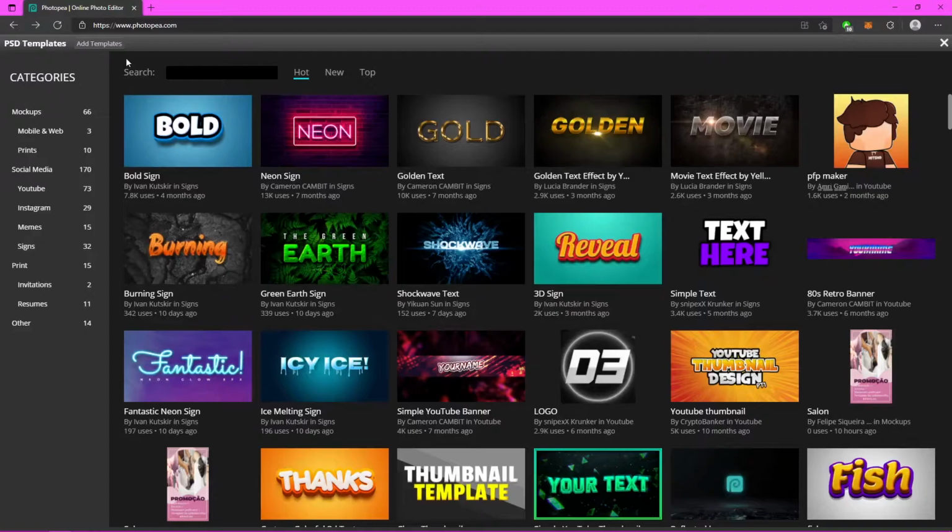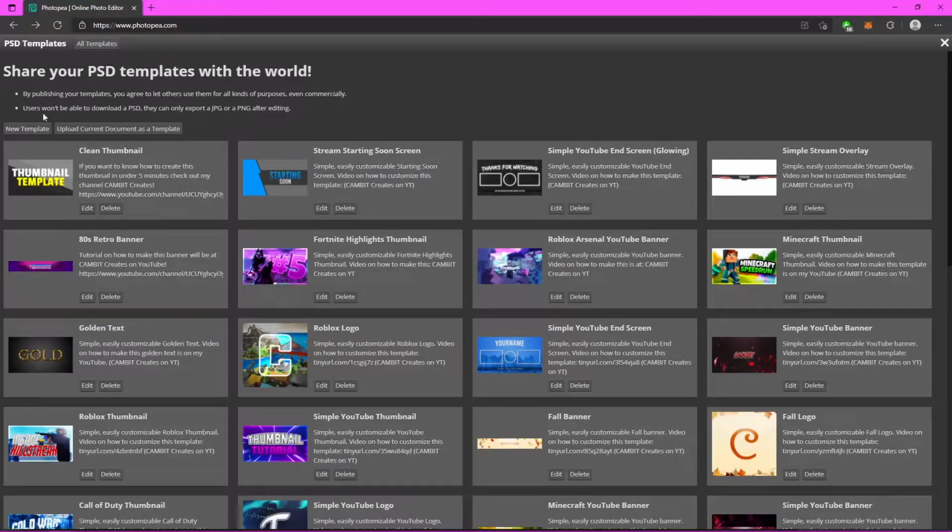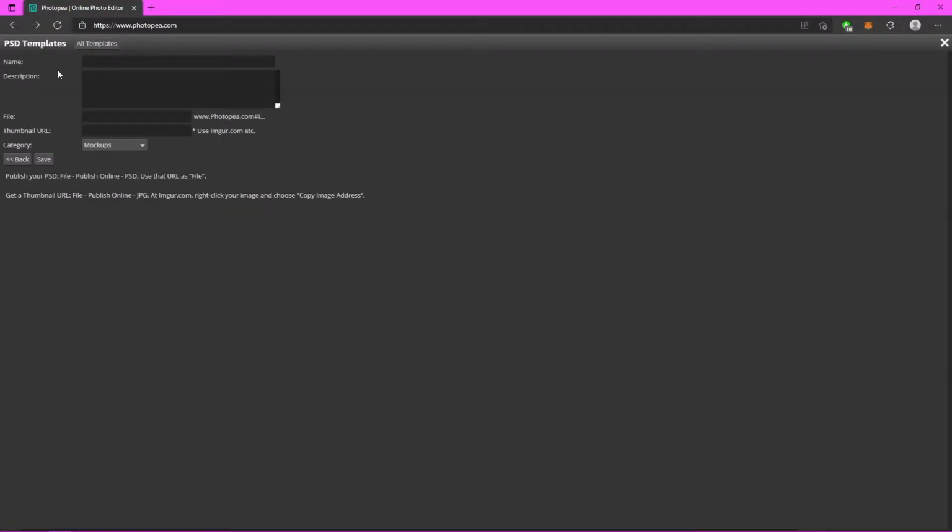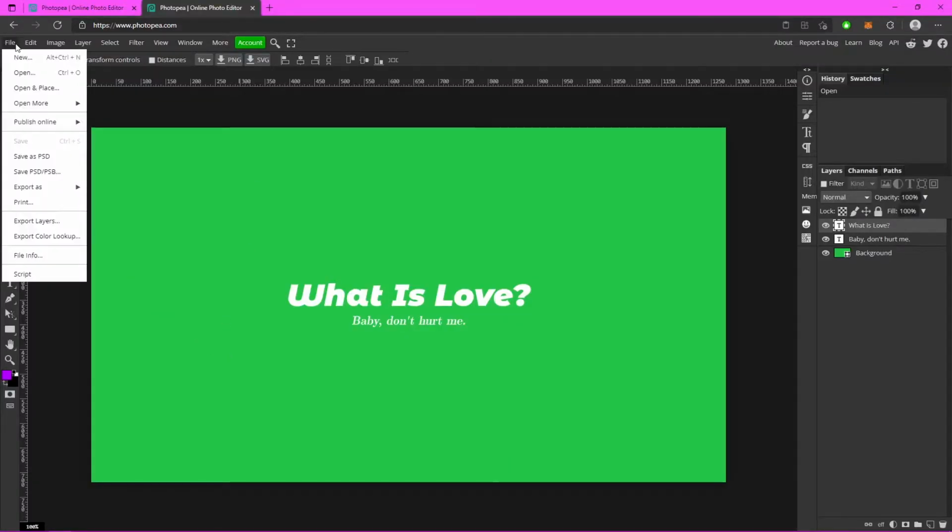So go to add templates. Go to new template. And here's a simple, really easy to use menu. Just type in all the stuff that you need to type in and I'll show you what to do next. Okay, so I got to a point where you might be kind of confused. So basically here is the file. So what you want to do is go to your file, go up to file and publish online as a PSD. Hit okay.